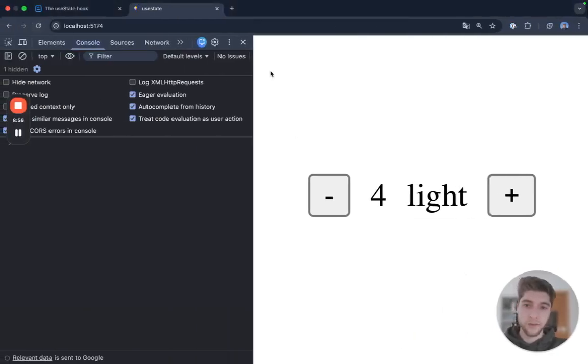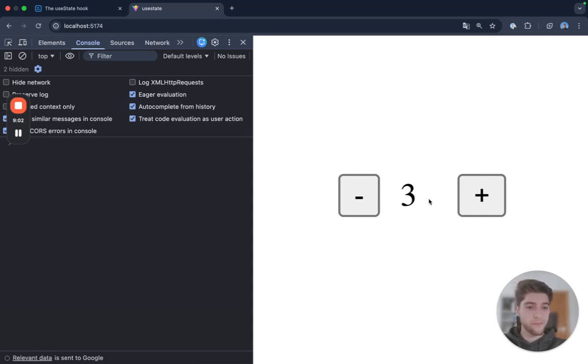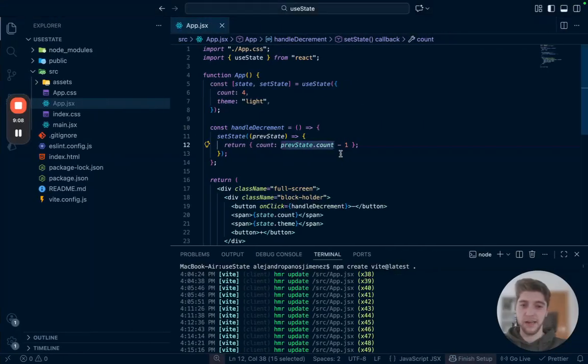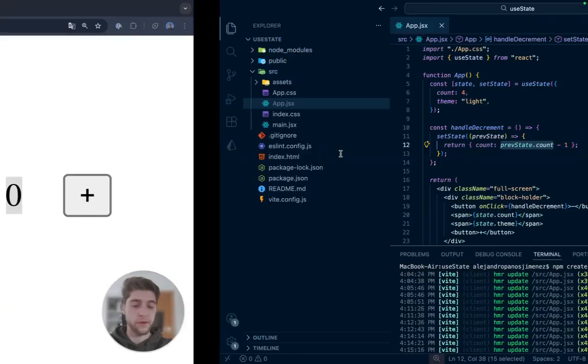But if we come here, let me refresh to make it absolutely clear what's going on. If we click on the minus, something weird happens. And of course, the number goes down because we're setting it to be count minus 1, or the prevState.count minus 1.